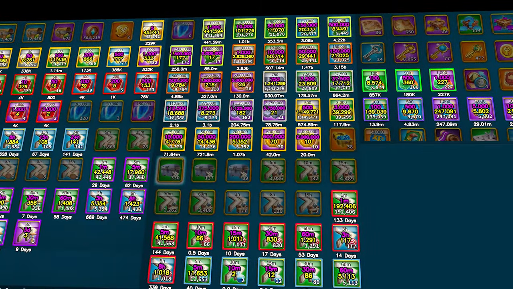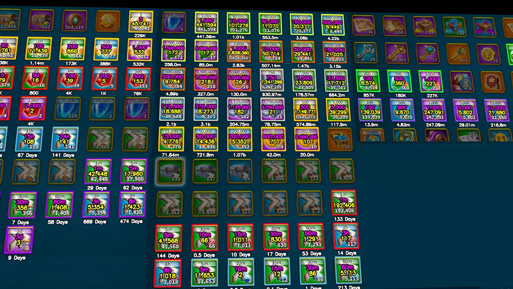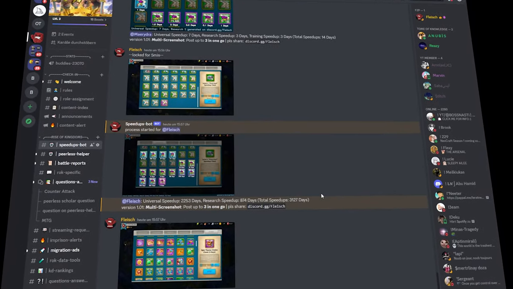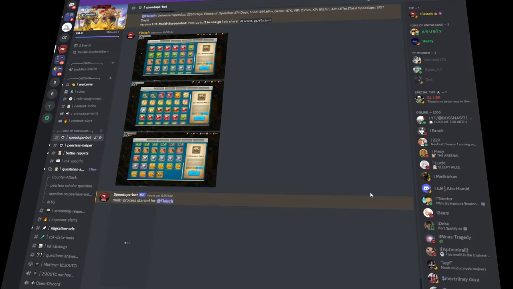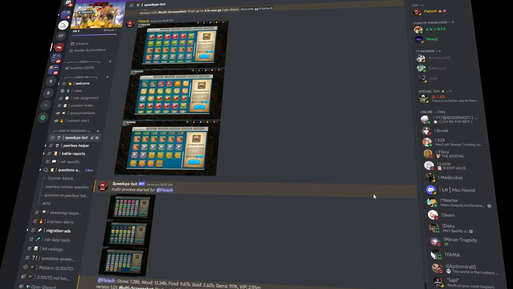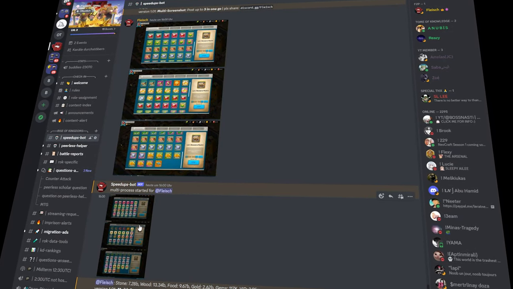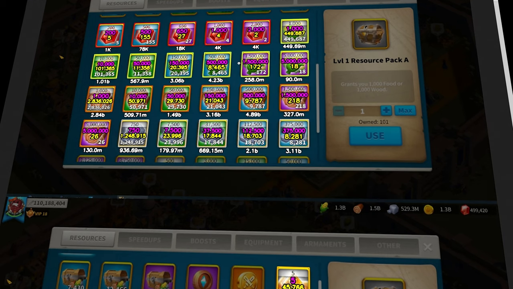Imagine you can calculate your total speedups and resources within seconds by just taking a screenshot. This is also including HP, VIP points and gems. All languages supported. That's exactly what I have been working on the last 2 weeks, and it's finally done. Let's have a look at how this works.